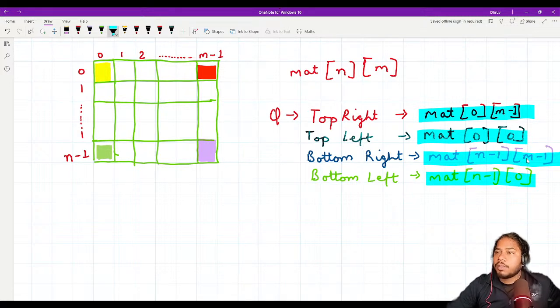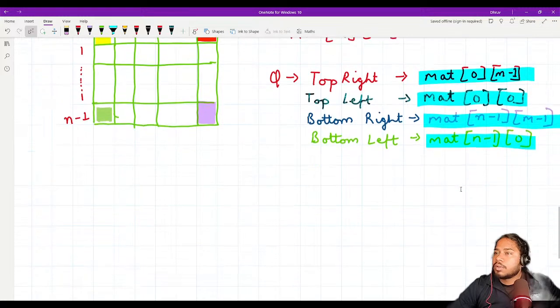I can't see my cursor, guys. Where is it?